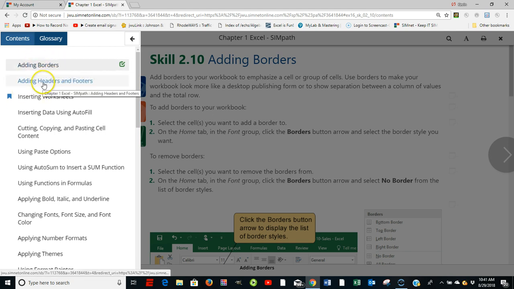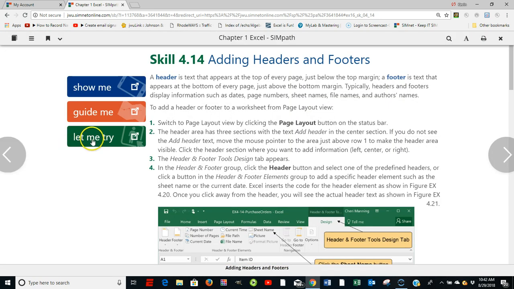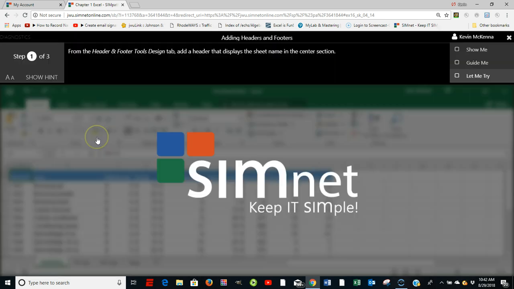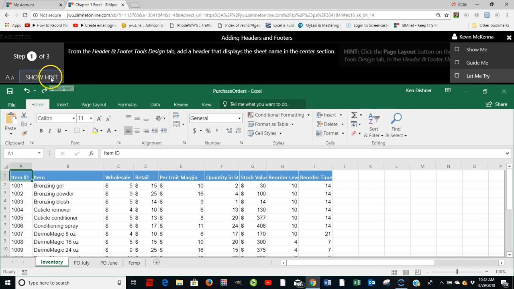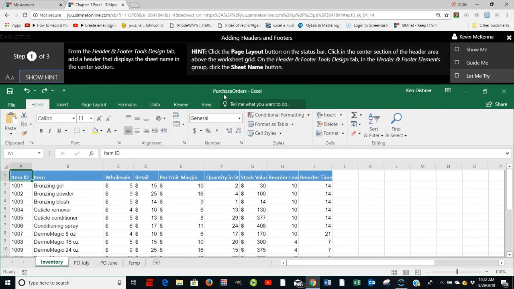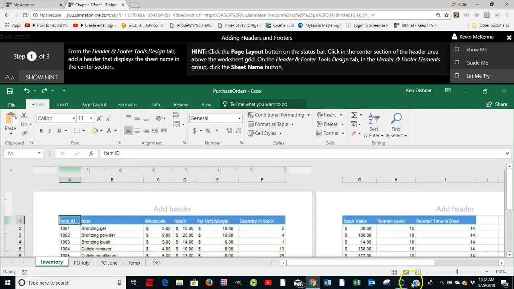Let's go to our next question, adding headers and footers. Let me try. Show me a hint. Here's our hint over here. Once again, we have the ability to show me and guide me. Go to the page layout. Click over here. Center header.